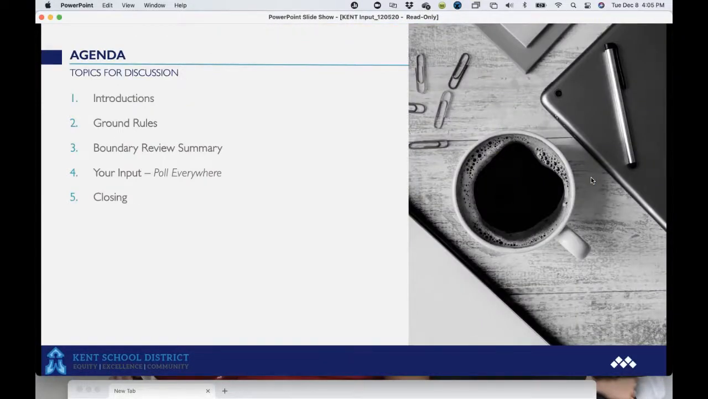So a quick look at the agenda. We've already had the introductions. We're going to go over some brief ground rules. Then I'm going to give a summary presentation over the interim report. And we'll have a short piece for your questions where we're using Poll Everywhere, which will allow you to give your feedback via your personal computer or your cell phone. And then a small closing, and we'll also talk about other engagement opportunities for you at that time.